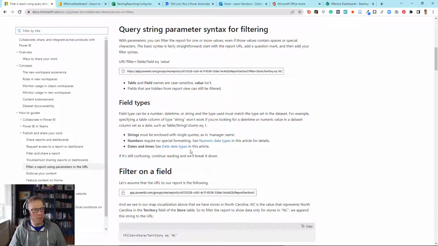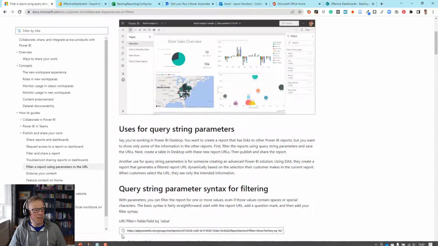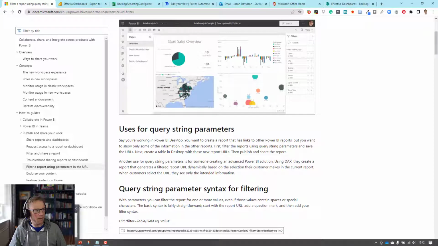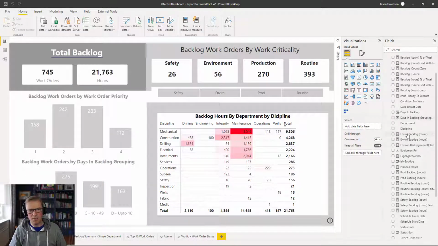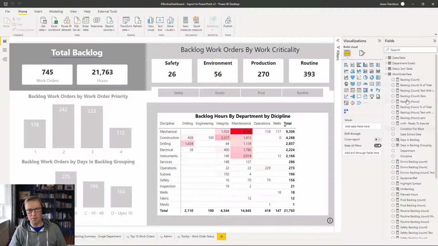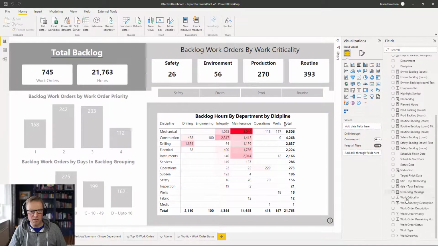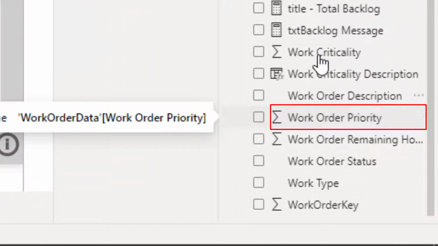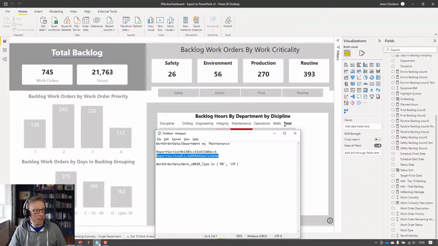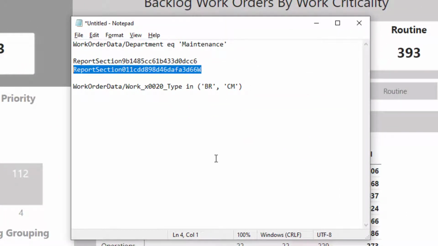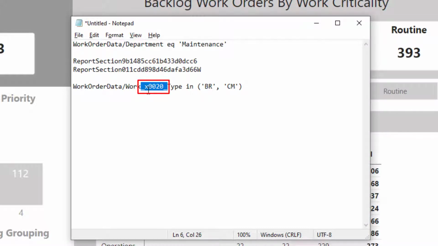The one thing I will say which isn't in here is if you've got a space. A lot of times I've got tables, measures, or fields with a space, like work order priority here. If you have got a space, what you need to do is add in this code whenever you've got a space: _x0020_. That means you can accommodate a space if you're passing it a parameter that's got a space in it.